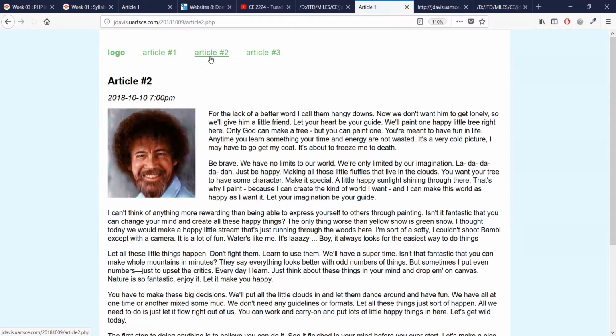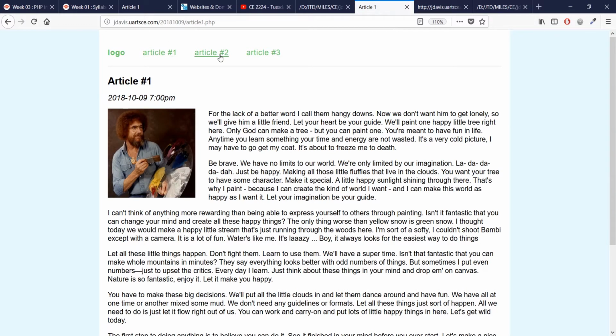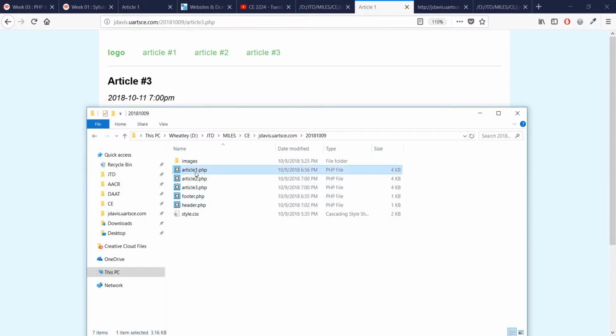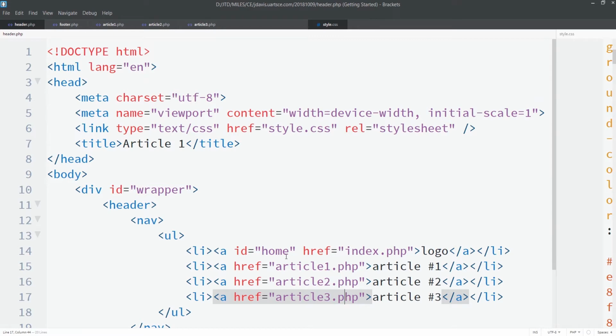PHP files. So yeah, if I click on Article 2, what we see as far as the title, the date change, the photo change. Article 3, title, date, and photo change. So we have Article 1, Article 2, and Article 3. So Article 1, Article 2, and Article 3 are represented by these 3 files here, Article 1, Article 2, and Article 3.php. They all share this footer and they all share this header, which means that any changes I make inside this header would be reflected on all 3 pages at the same exact time.